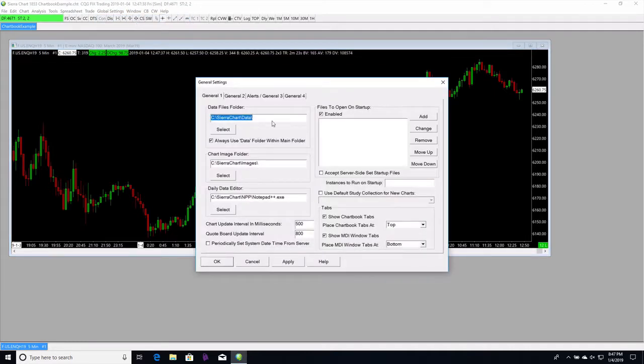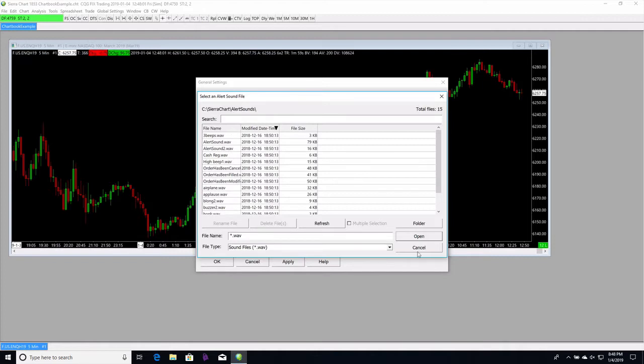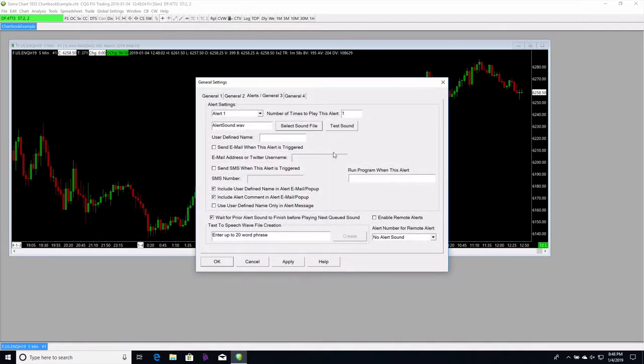In general settings, that's where you can set what chart books you want to start up when the platform starts. You can make adjustments to your alerts here. You pick whatever alert you want to adjust, and say I wanted to change the sound on alert 1, I can select the sound file and pick what sound I want. I believe you can pay to download additional sounds beyond what comes with the default, and then you hit this button here to test the sound.